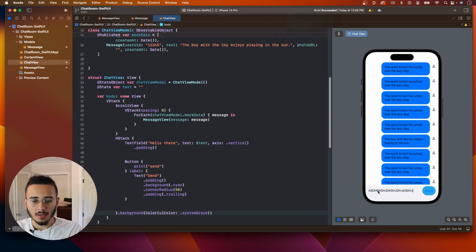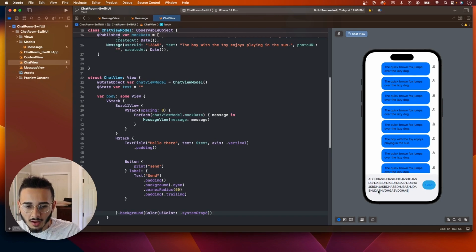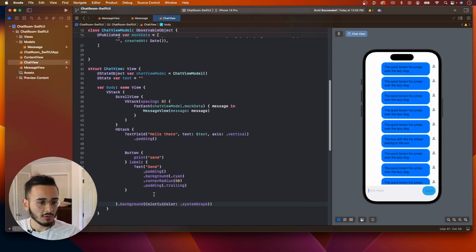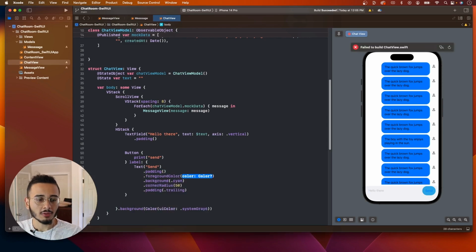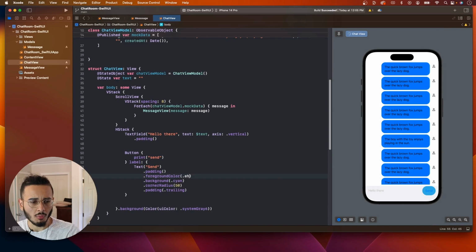Yes, I can. Not bad. So let's remove this though. And what do we need to do? We need to change the foreground color. So foreground color, that'll change the color of the text. We'll do dot white. And let's play around with this color.